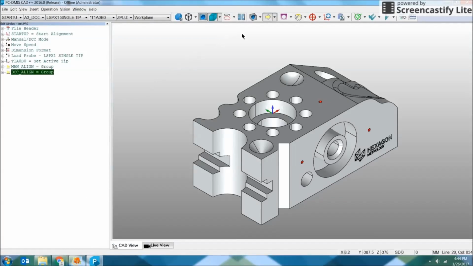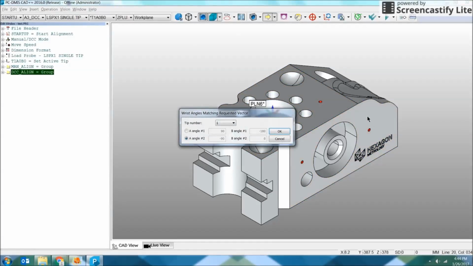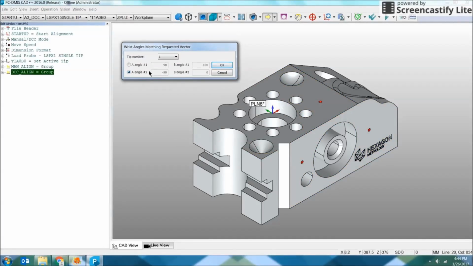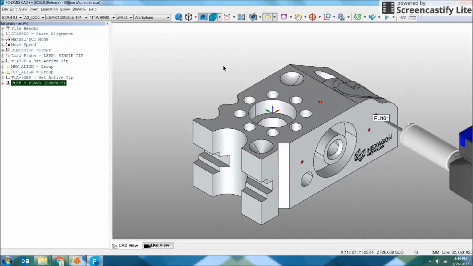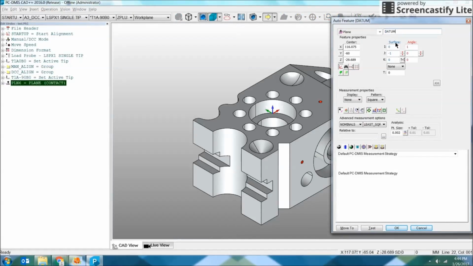If I use quick features by holding down Shift and creating the plane, it'll have the same parameters as datum A, with one exception. PCDMIS realizes that this is not the appropriate tip angle to use. We've got 2 eligible tip angles, and I'll pick the second. Plane 6 is now created, and it's preceded by the tip angle. I'll rename plane 6 to be datum B.